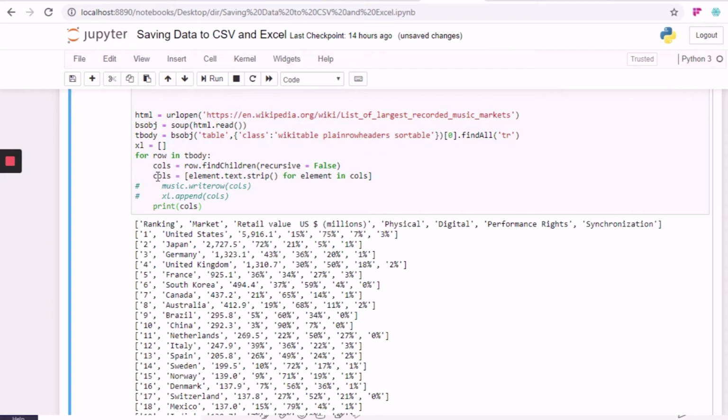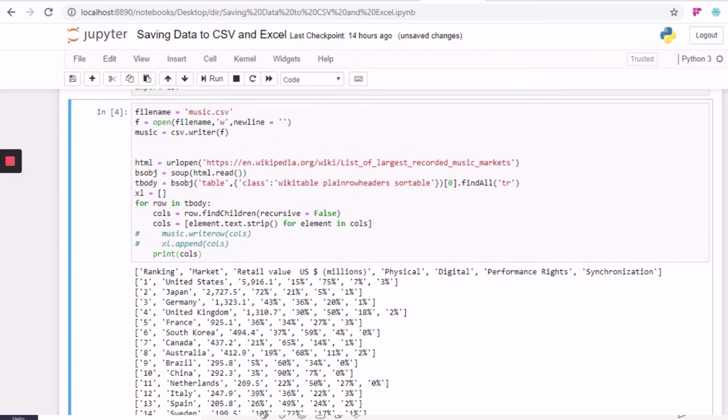I have got my data in a clean and neat form, just by doing these 2 lines, and here I have got everything that I needed. So now what I want is to write it to a CSV file. So that's what I will be doing next here.